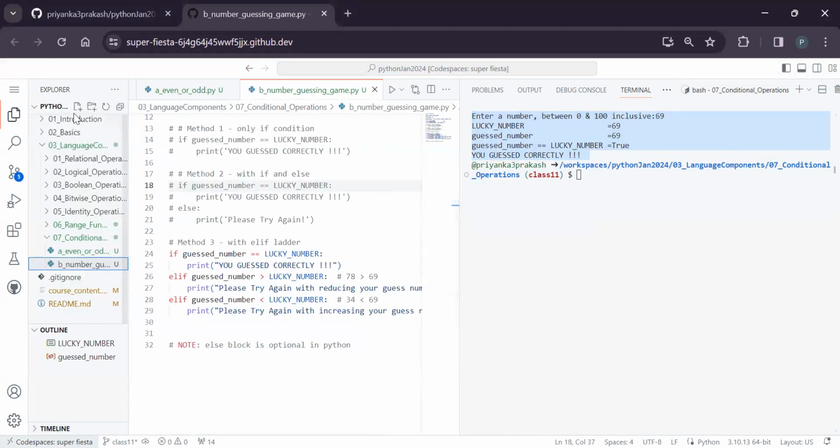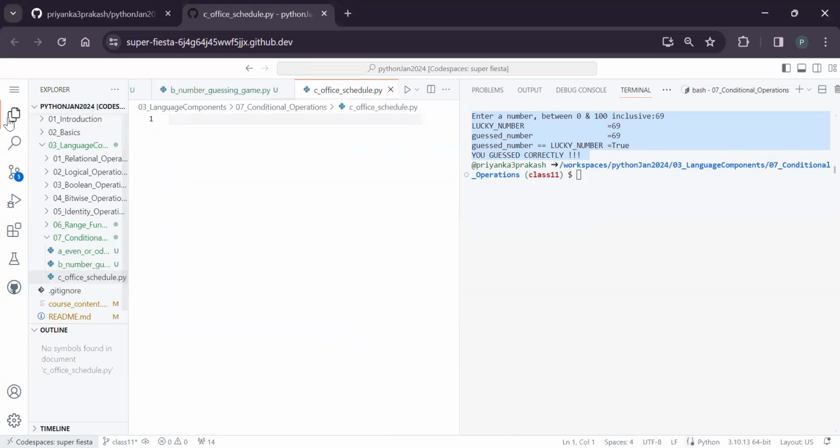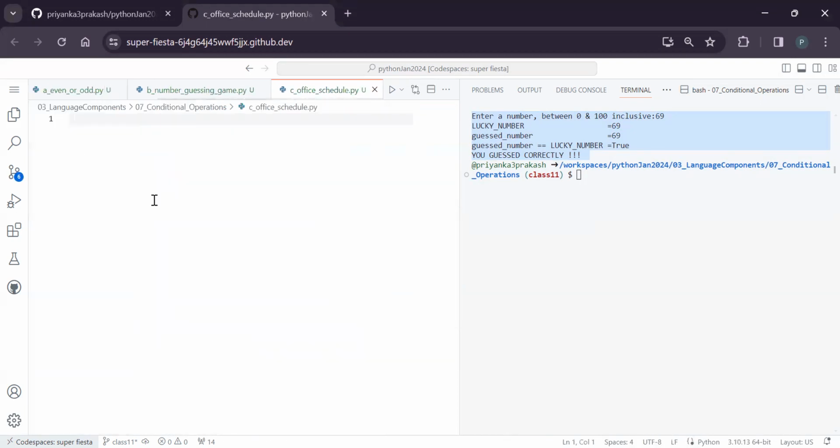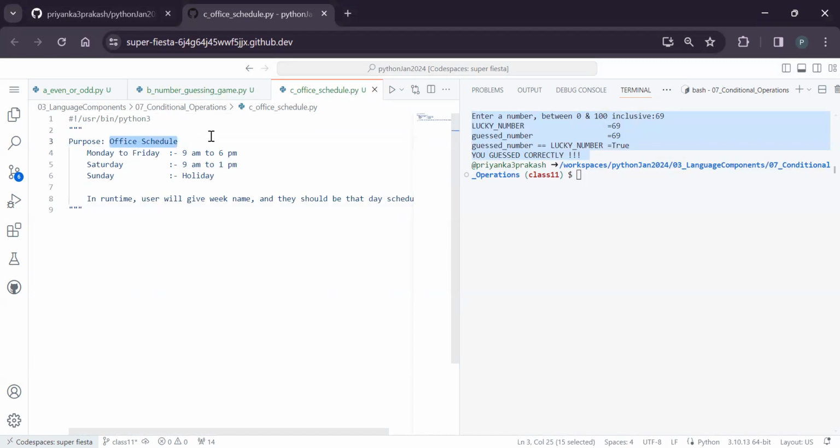Similarly, to understand the usage of this else condition, in which case we can use else, let me go and create a small utility application. You are creating some utility tool which will give the office schedule. So means you are taking the office schedule, say from Monday to Friday, it should tell this one. Saturday, it should be telling this one. And Sunday, it should tell Sunday.